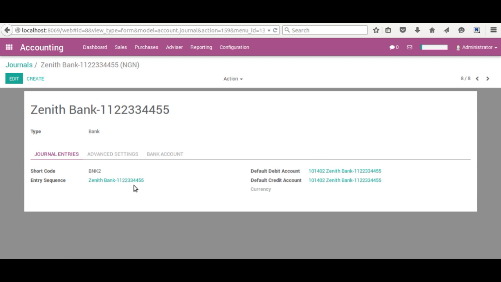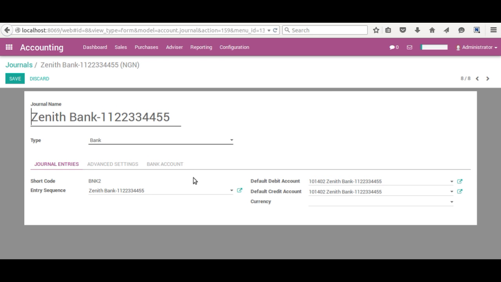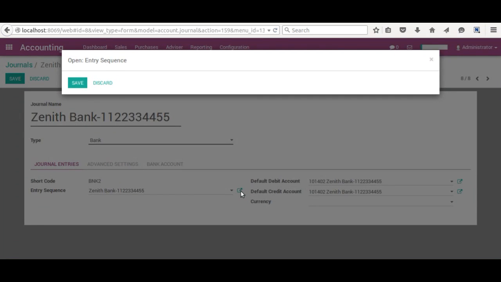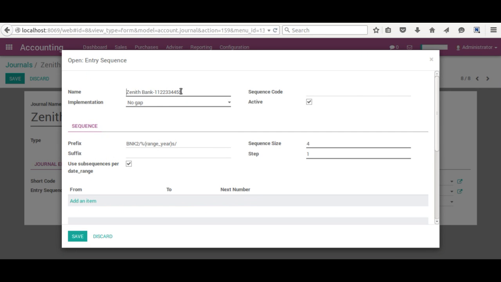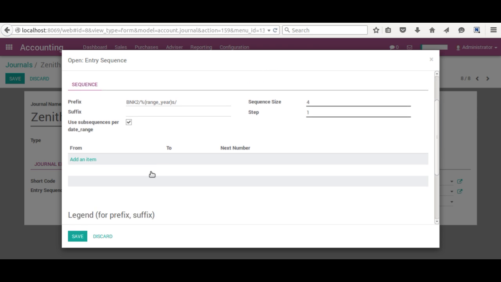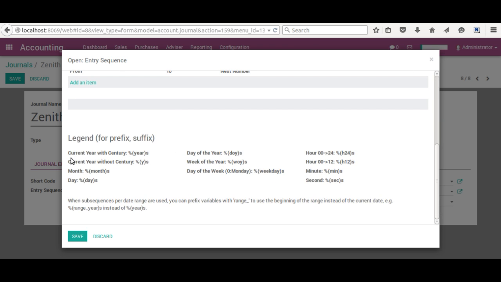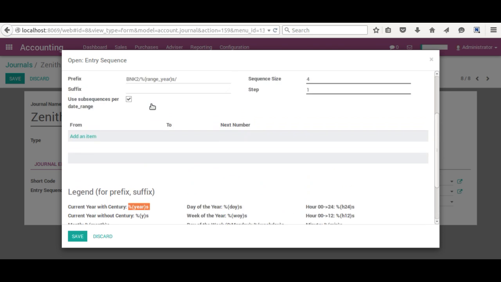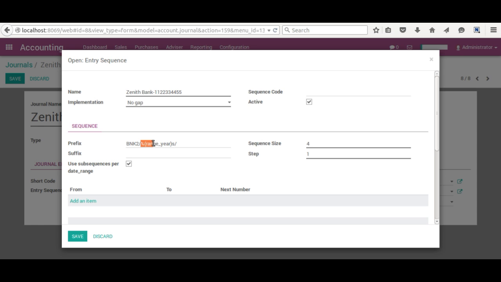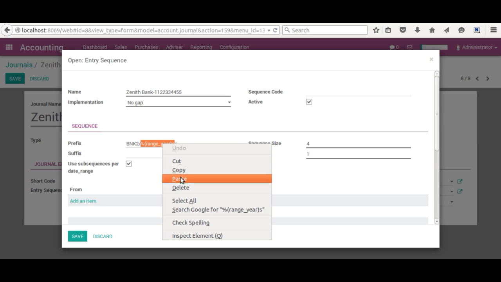But let's go to the entry sequence. I'll put this in edit mode and then I click that button so I can see what it looks like. So that's the name of the journal, right? And which is great, no gaps. Now, because it's a bank journal and we already had BNK1, automatically it will try to number this as BNK2. Okay, and I like to use this particular legend which talks about the current year with century. So let me use that as my prefix. I'm going to replace it with that and then just paste.